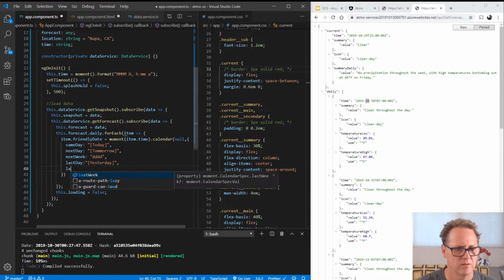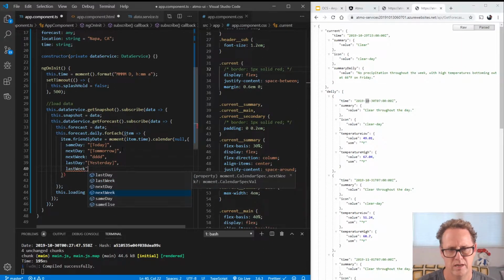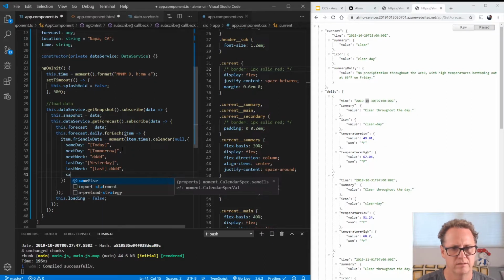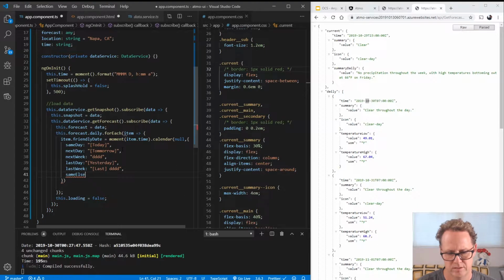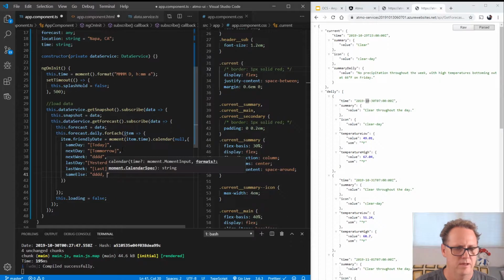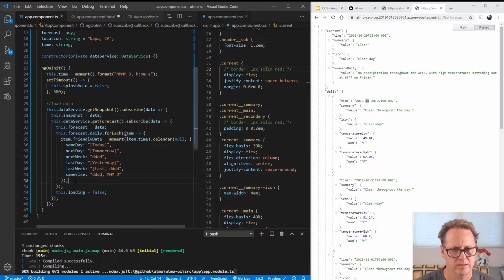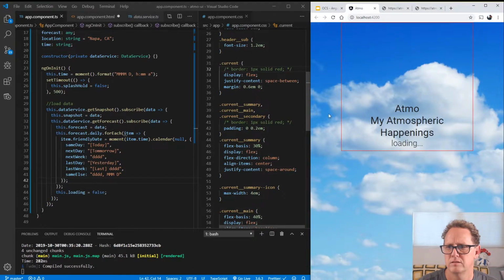And then it's last week. We're going to set the formatting as last, and we'll do day, full day. And then finally, if it's anything else, we're going to just do day, and month, day. Okay. And that'll set up our friendly date. Let's go ahead and save that, and let's see how that looks.